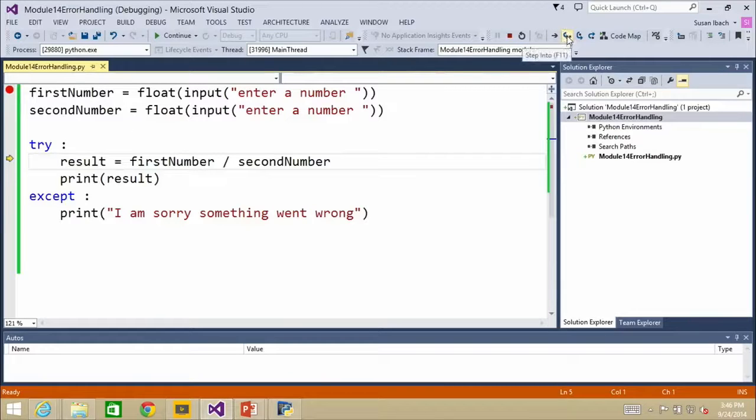When I hit step into, it's not going to go to the print statement, and this is very important. It's not going to the print statement because there's an error. It immediately jumps to the except and prints out the error message. So when an error occurs inside your try, whatever line generates the error, it will immediately jump to the except statement. It will not continue executing the code inside the try.